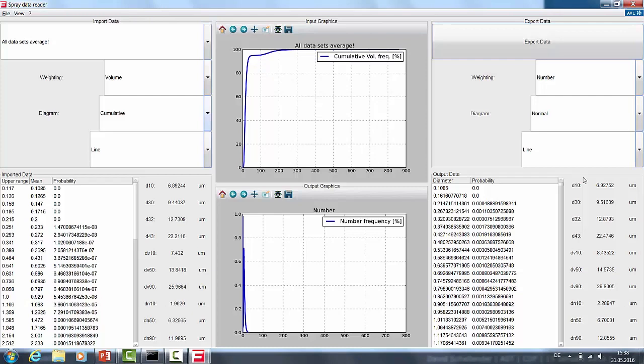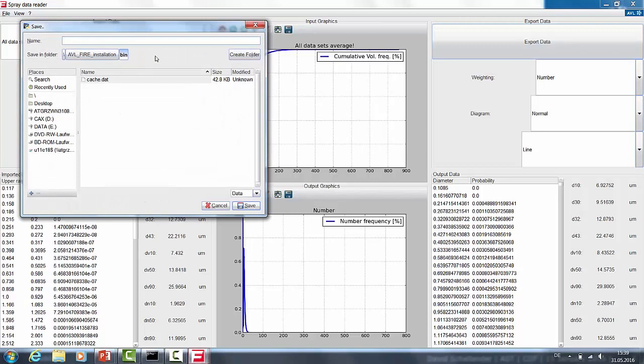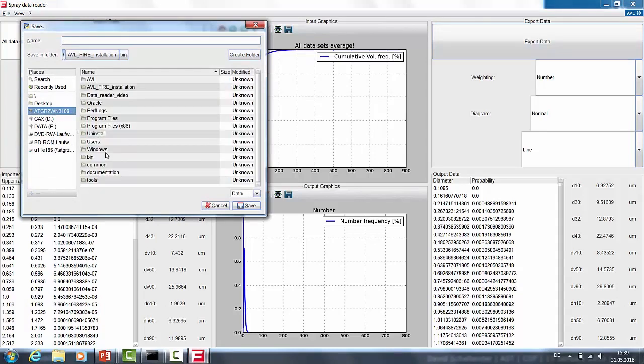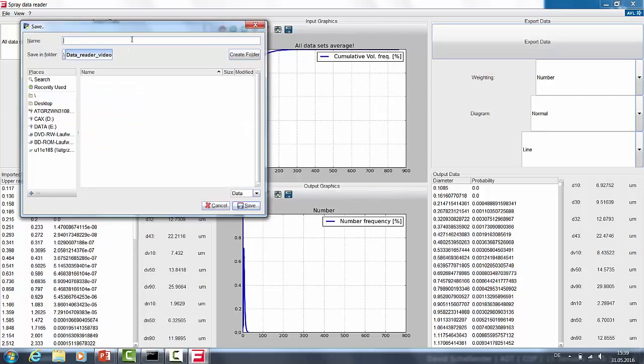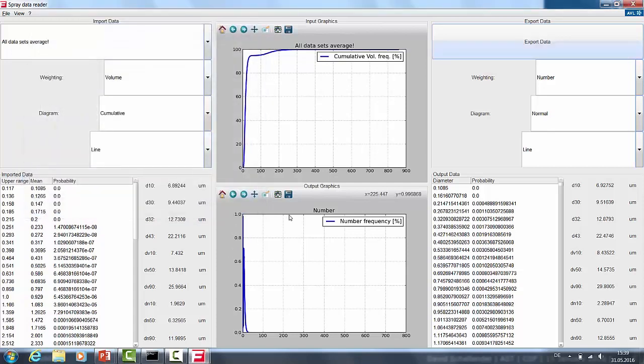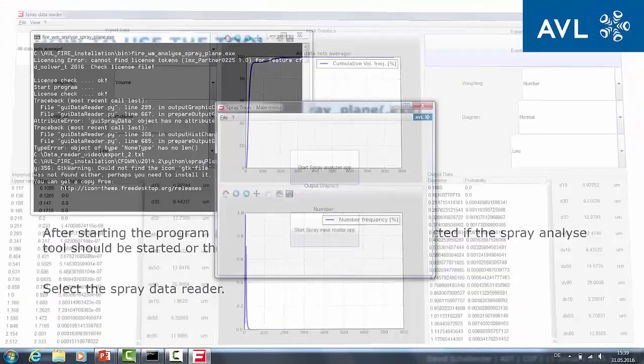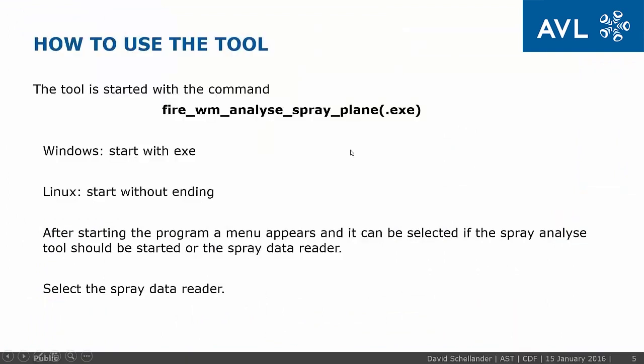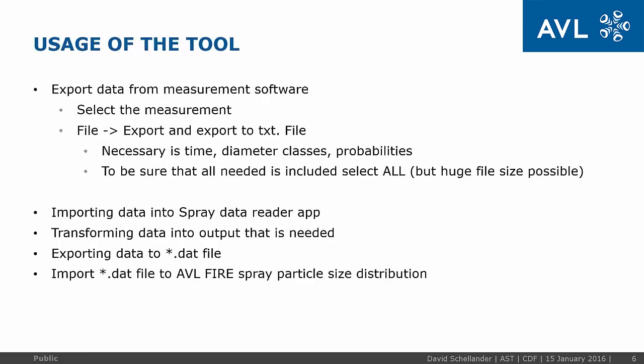To export the data, I have to click on Export Data, and then I can save the export data or input data for AVL fire as a .dat file, save, and the data is saved. This file can then be read by AVL fire spray particle size distribution.